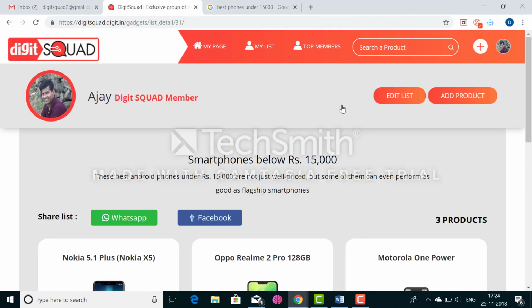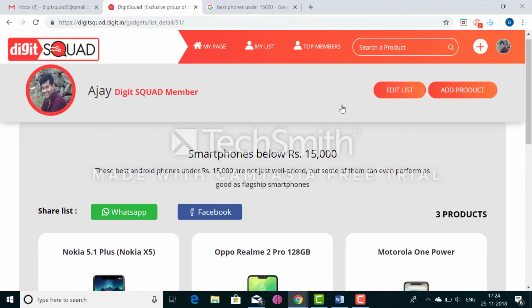Here you can see all the products that you have added to a list and also start sharing the list on WhatsApp and Facebook.